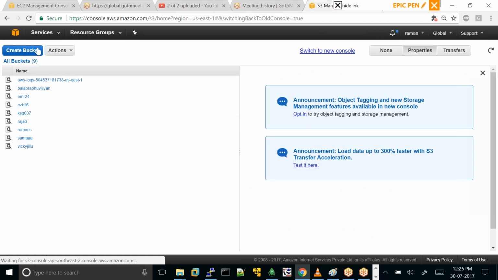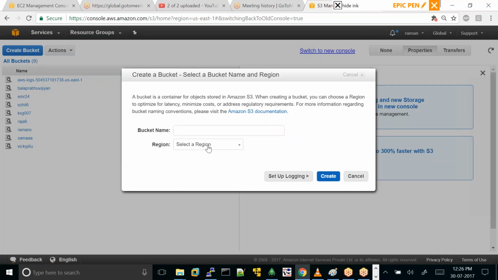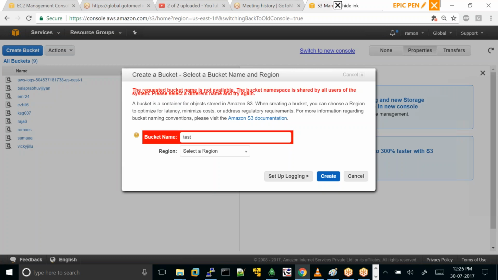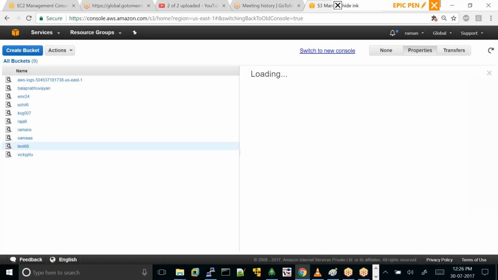Now here you can create a bucket. Let me create a bucket. I assign the name test to the bucket. Let me click Create. You can find that the bucket name needs to be unique, because we already have a bucket named test. Let me make it unique by simply typing test66, any number to make it unique. Then we click on Create.